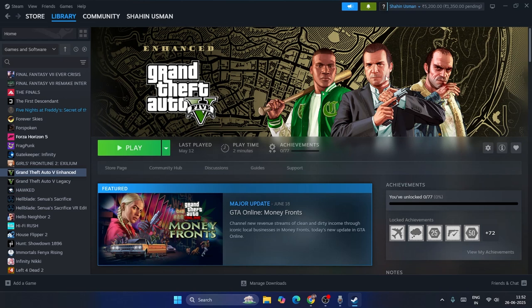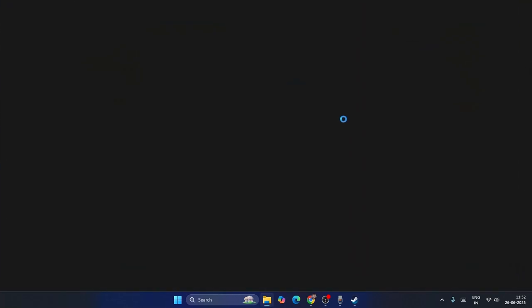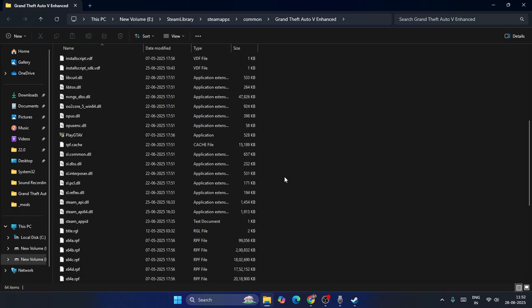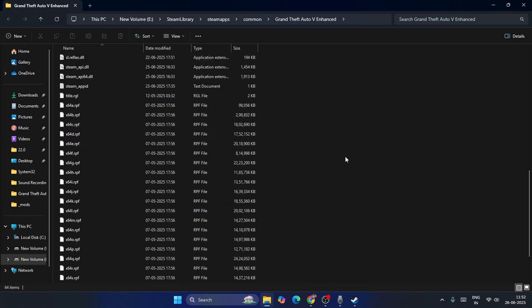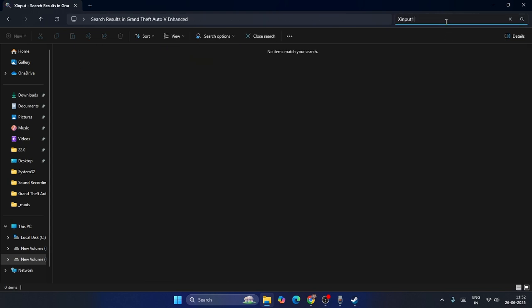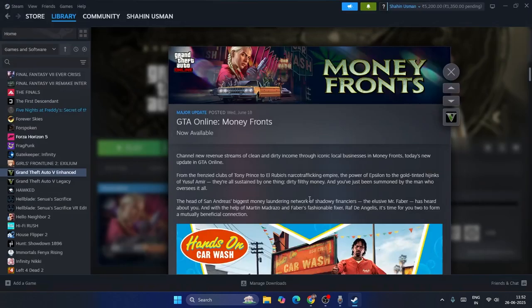The first one, if you're on Steam, go over here in the library, navigate to the game GTA 5, right click, go to Manage and click Browse local files. That is going to take you to the game installation directory. From here, you have to scroll down and find whether you have any file named xinput1_4.dll. You can also search for xinput1_4.dll. If you find anything, you have to delete that file. That is the first and foremost step.